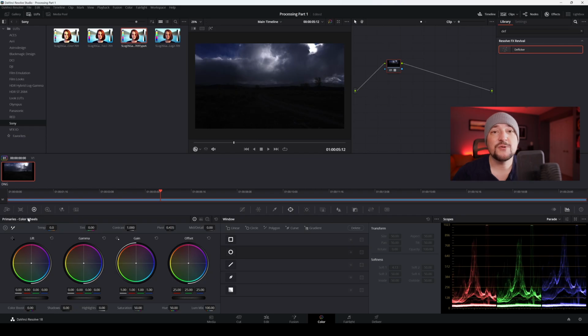And the primary wheels are great because this is where we control all of our color and all of the stylization in our shot. On the right-hand side of our screen here, you can see that I have a parade, and I highly recommend opening your parade because this is how we're going to tell where we need to adjust and modify our image. If we're looking strictly at this, we can see that there's really no middle ground here within our color space or in our channels, and we really want to put more information on there.